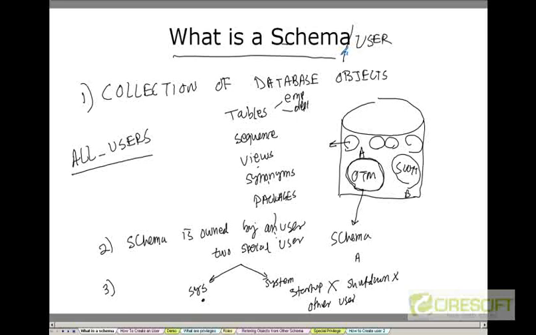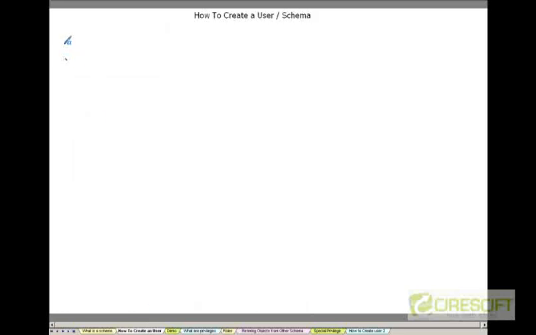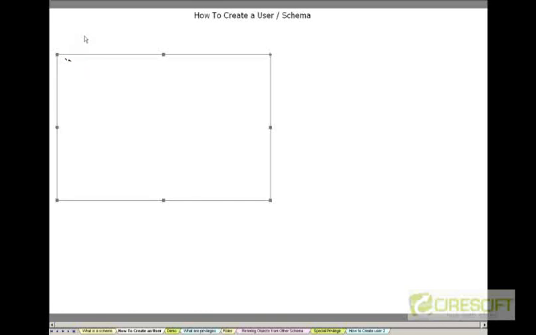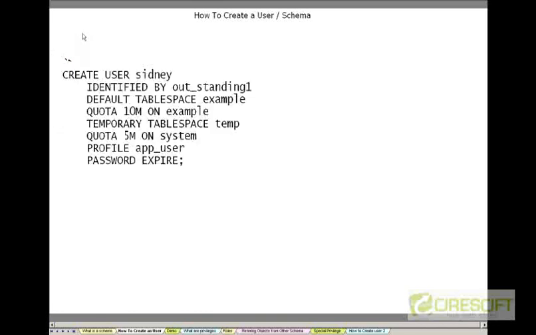Now it's time to see how I can create a new user. I have 18 users right now in my database. How can I create a new user or a new schema? To create that, let's go to the next slide, and we're going to discuss how to create it. You can create a user or schema by giving a create user command, and that create user command will look like this.